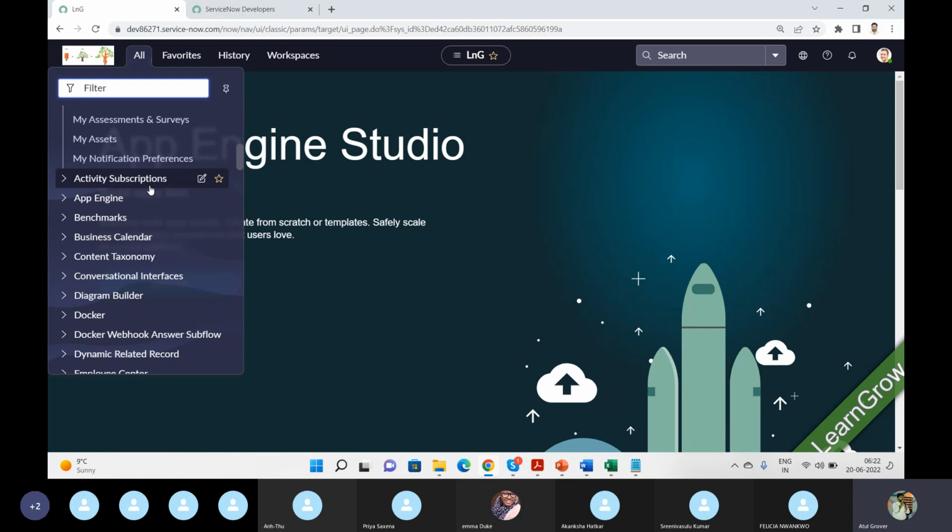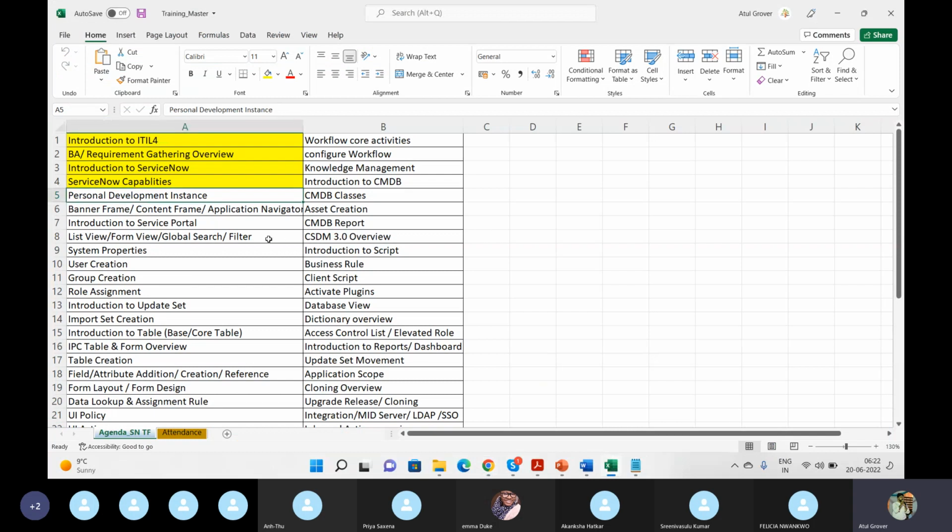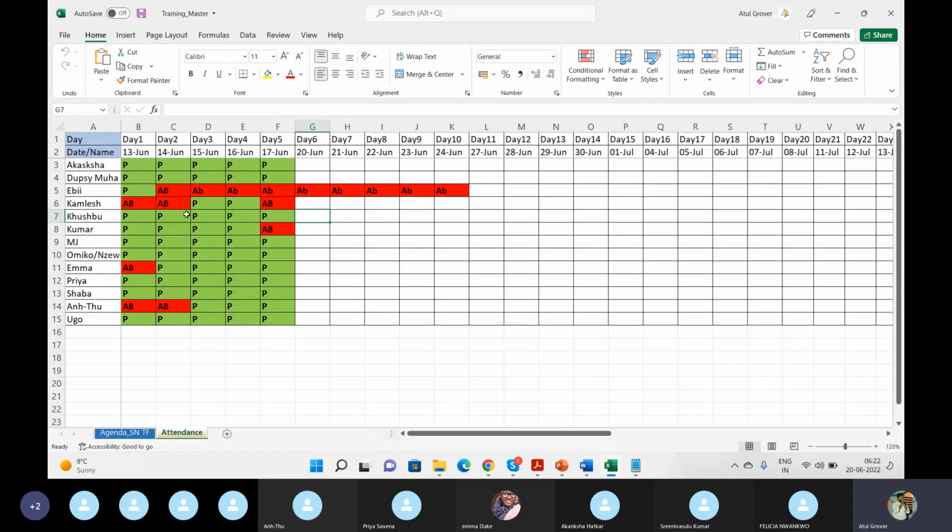You are my colleagues, my participants, my friends, but still you are not the admin in my instance. Atul, can you share the agenda? I can share. Can you share the attendance? I can share. But I cannot share the fee structure or the fee details with anyone, how much I get, because you're not admin here.